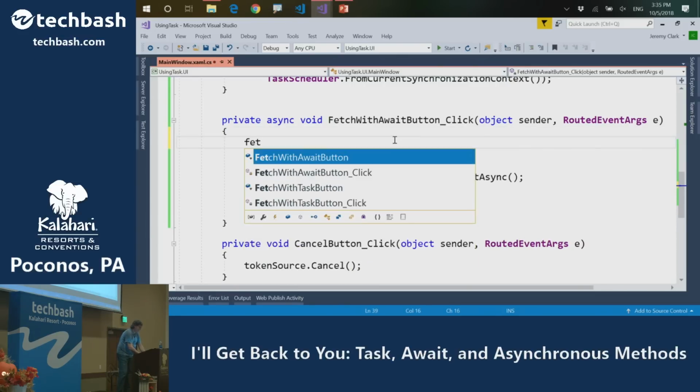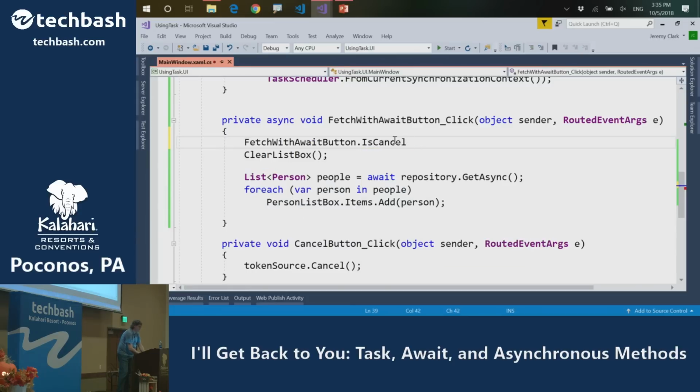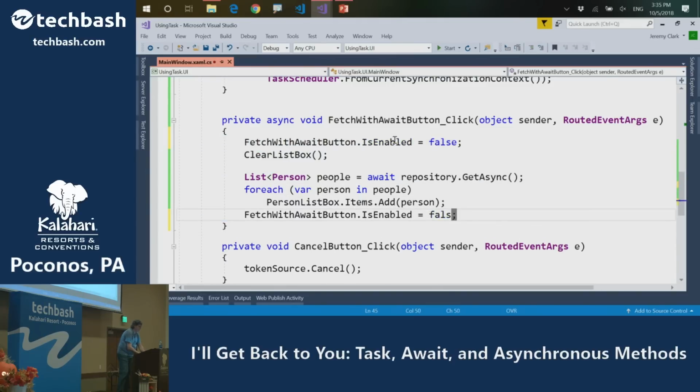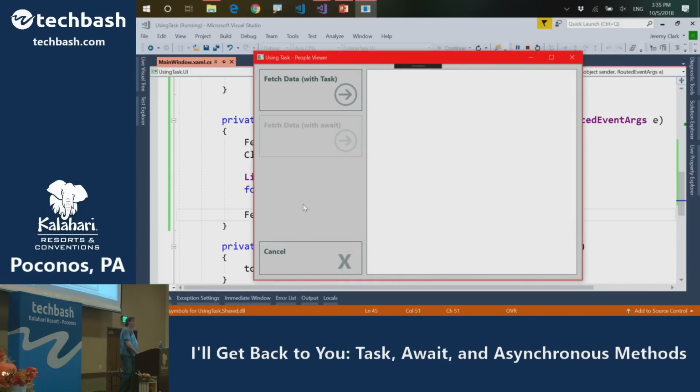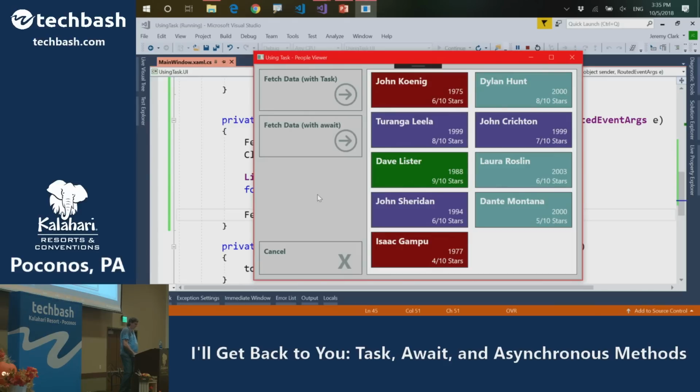So I'll say fetch with await button dot is enabled equals false at the top, and down at the bottom set it to true. Solutions don't always have to be difficult. So we can see now the button's disabled. I can't click on it again until things come back.